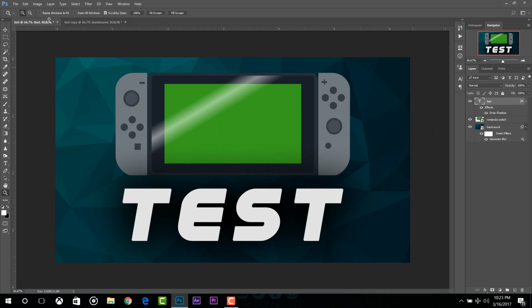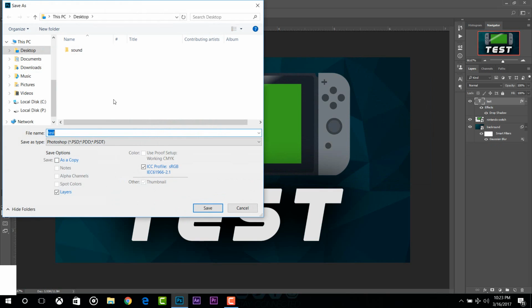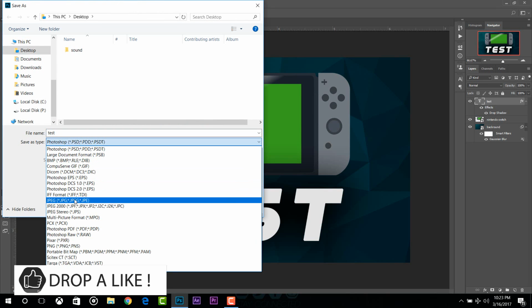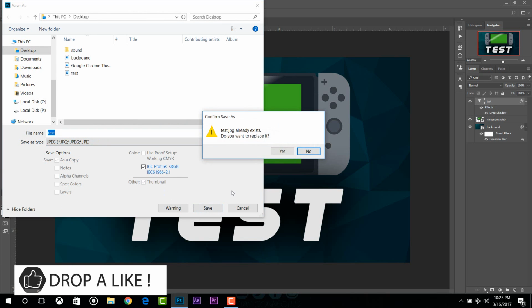Once you're done with your image, go to file, go to save as, just select the type of your file and click save, and you're done.